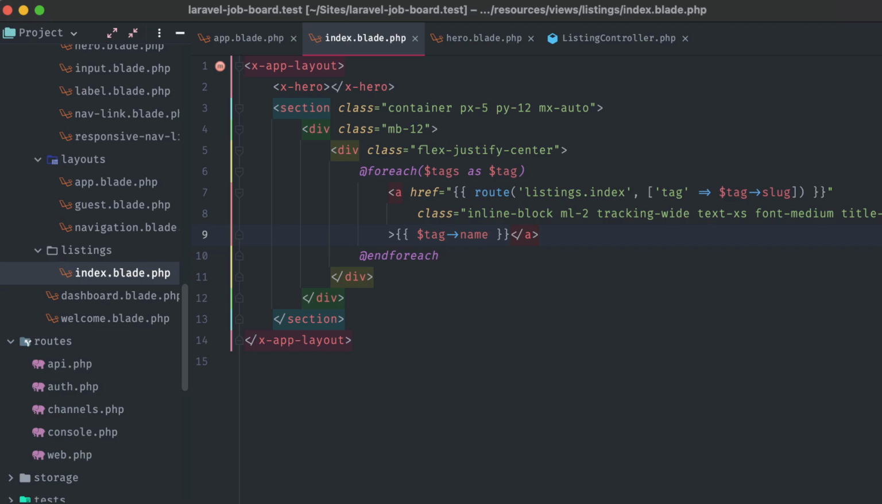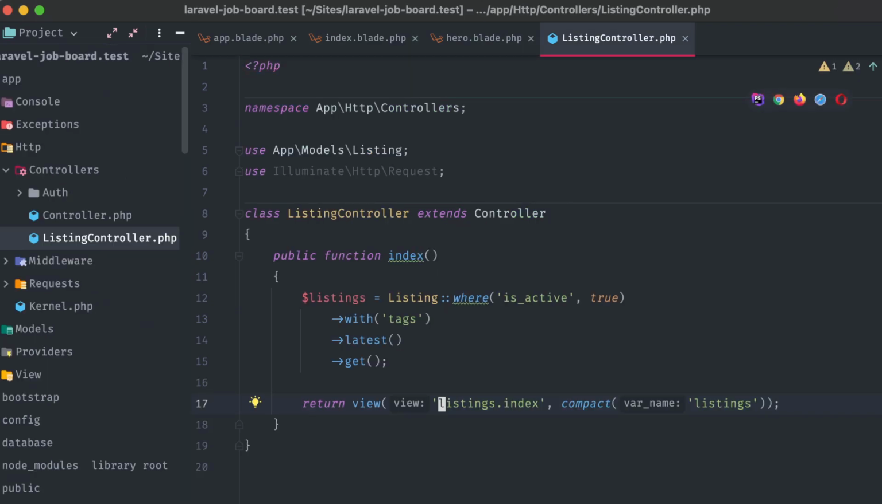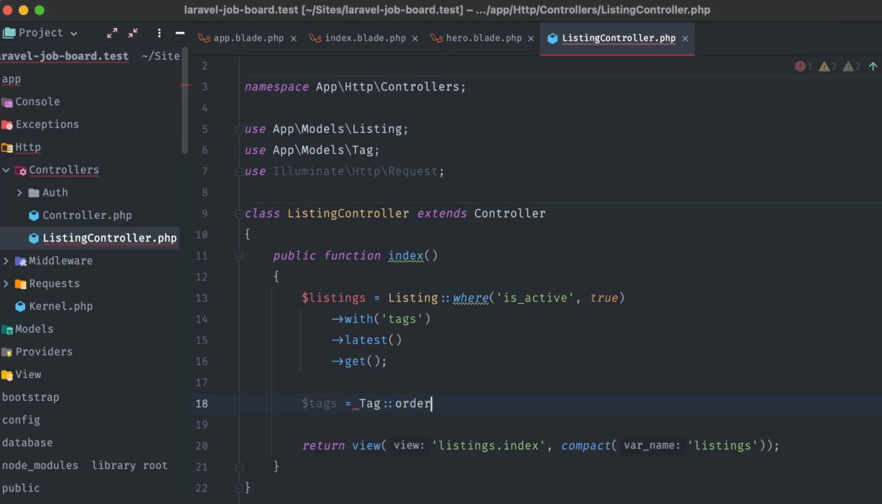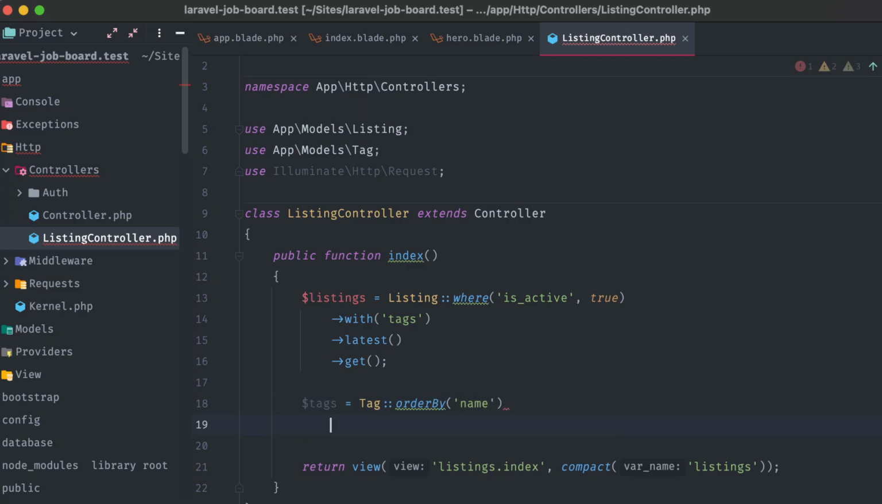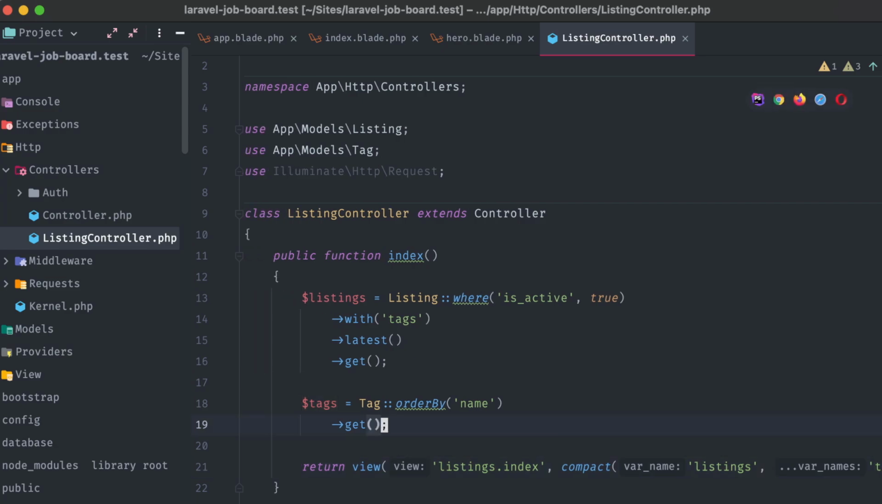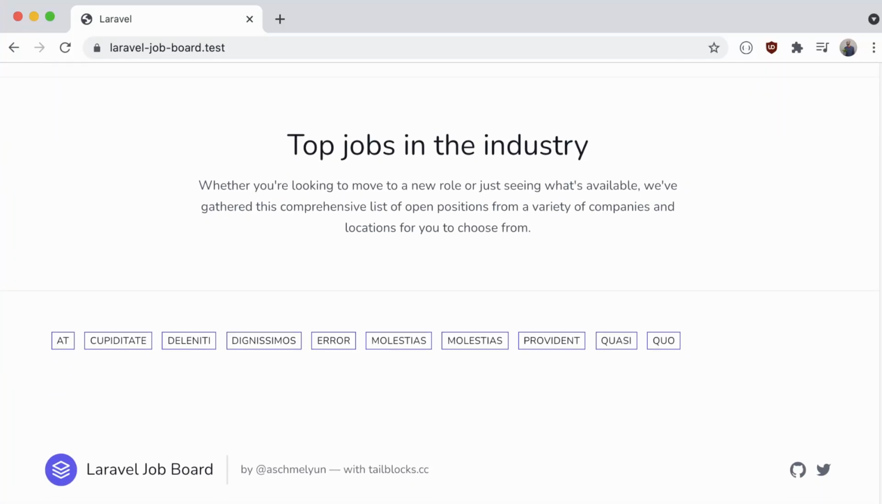Heading back into our listing controller, let's pull in those tags. Tag order by name and get. Then include that in our compact list. Back in our browser, let's refresh one more time. And there we go. A list of tags available in our application right now.